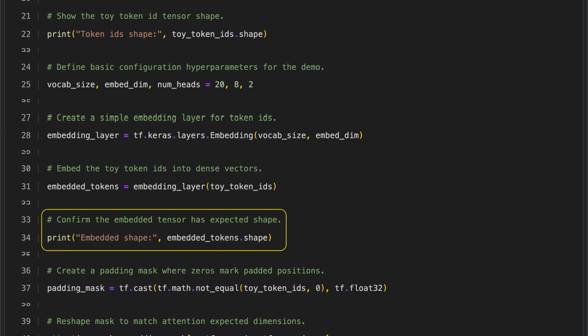We check the shape of the embedded tokens tensor to confirm it matches what we expect. This verification step ensures that the embedding layer has correctly converted the input token identifiers into dense vectors. Having the right dimensions is essential so that all later layers in the model can process these embeddings properly.